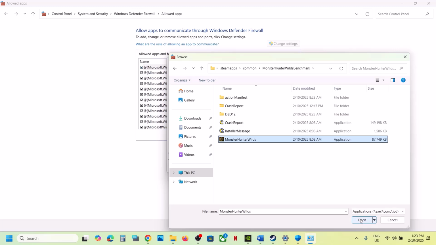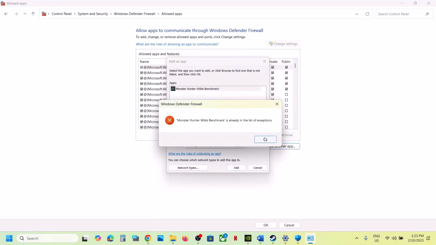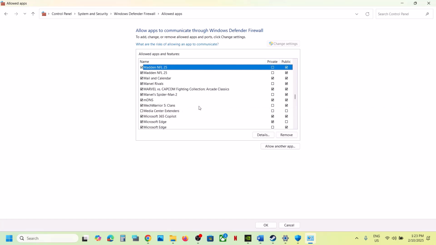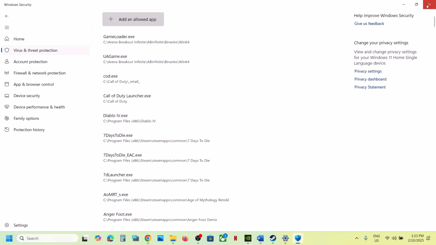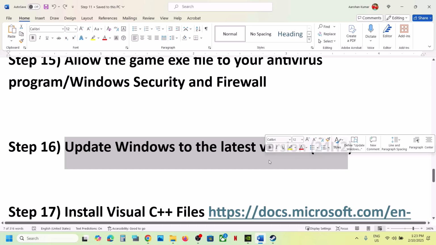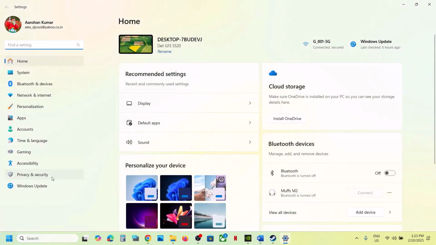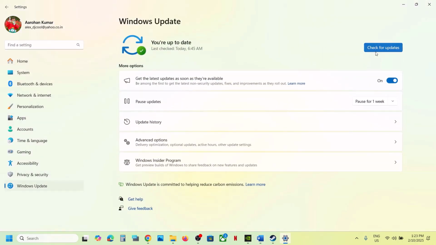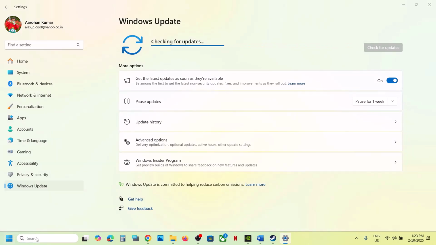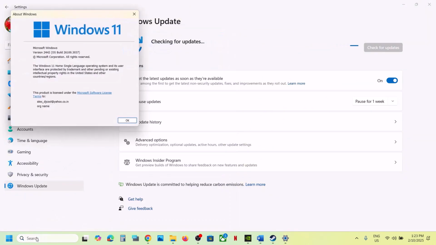Select this exe file, click on open, and then click on add. In my case, the game is already added. So once the game is added to the firewall, now you can launch the game and then check. Still not working? The next step is to update Windows to the latest version. This is important. So open Windows settings, go to Windows Update, and click on check for update. Once all the updates are installed over here, restart your computer. And after the system restart, launch the game. Make sure that you update your Windows 11 to version 24H2, and then you can launch the game.